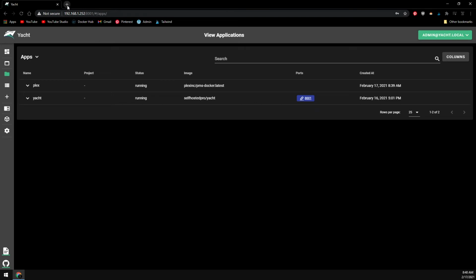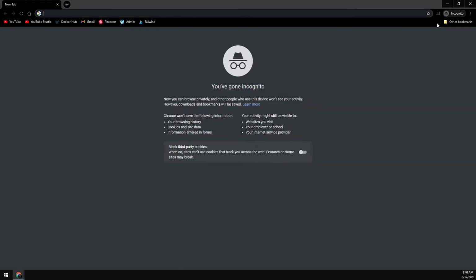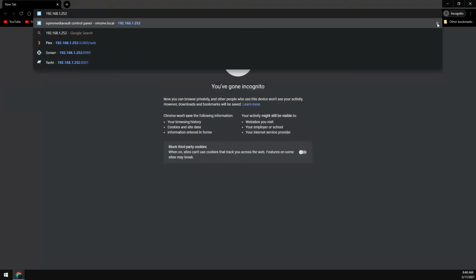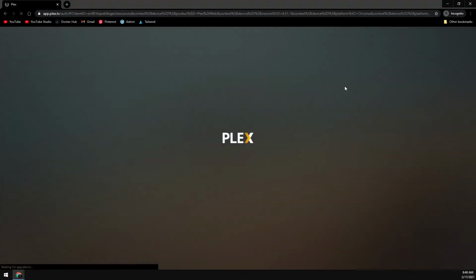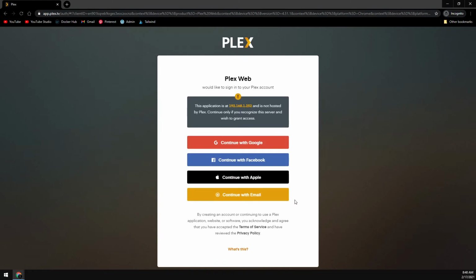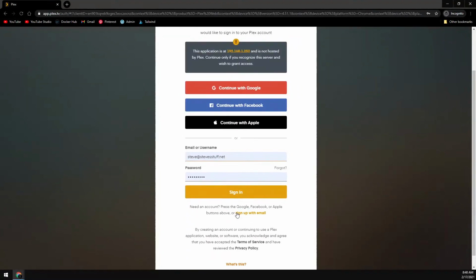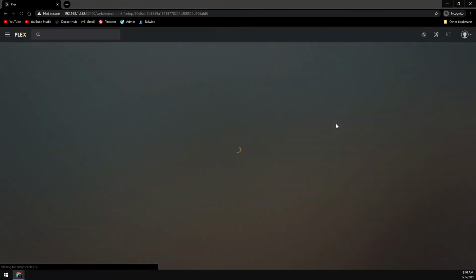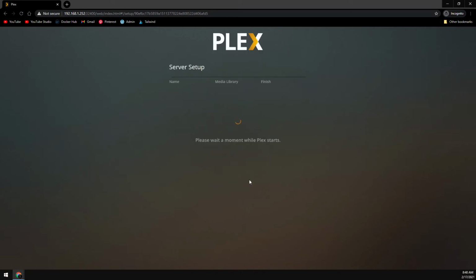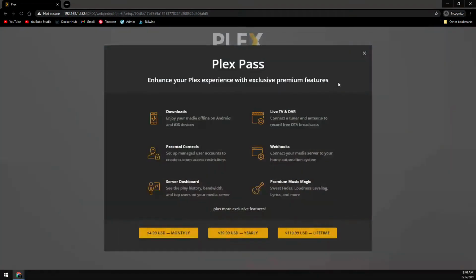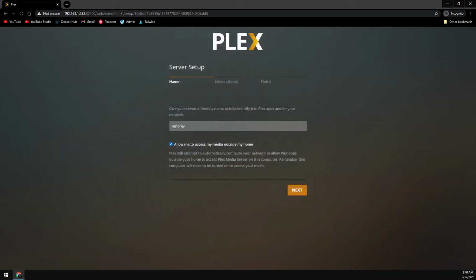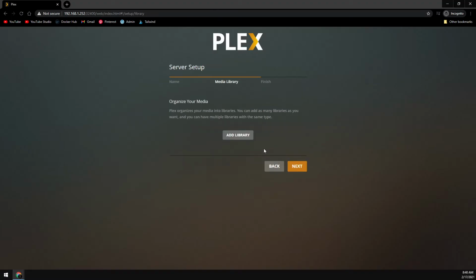And let's go ahead and browse over to our Plex container. And log in if you have a Plex account. And we'll set up our media libraries real quick. We don't need a Plex Pass. Can leave the name as is. This is optional, to allow access from the outside. And we'll add our libraries.